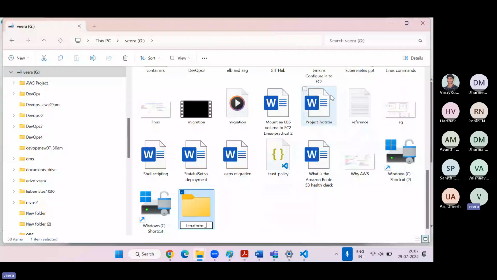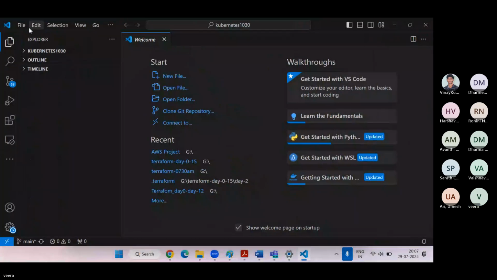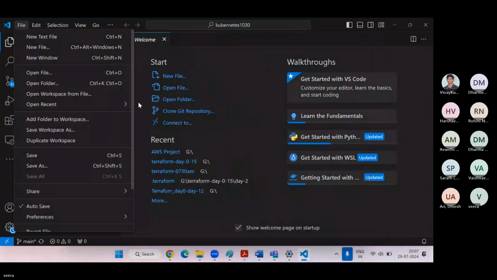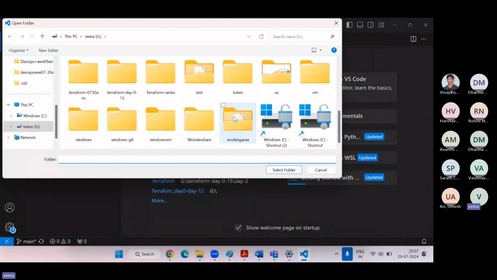So you can give anywhere, no problem. Terraform series. And I will open this Terraform series in the VS Code. Once you open the VS Code on your end, go to Files, click on Open folder, and navigate to your created directory. I have created a directory called Terraform series.